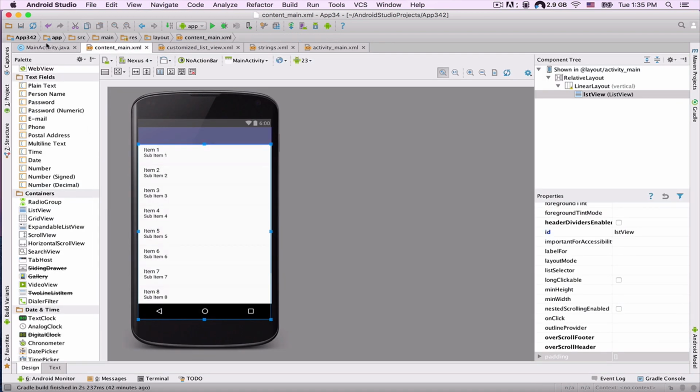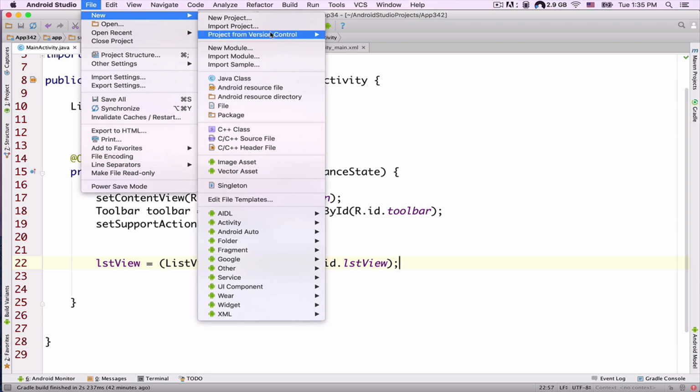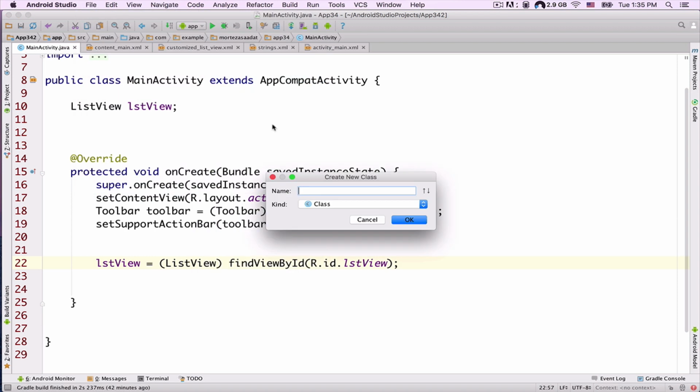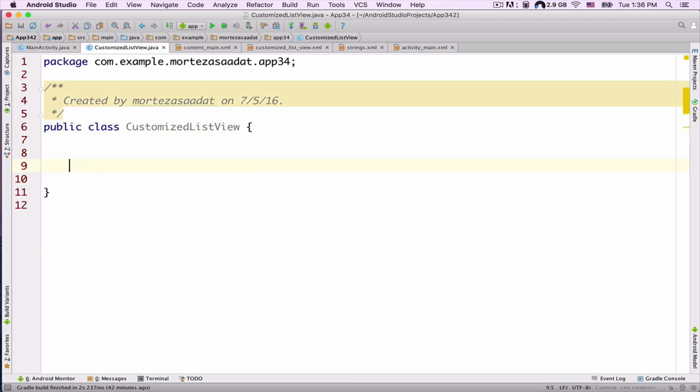Okay. So now let's actually create another Java class in our project. So I just need to click on this file, new, and then click on Java class. And for the name of the class, just type in here customized ListView. Okay. And then click on OK. So here, as you can see, we have this customized ListView in our project.